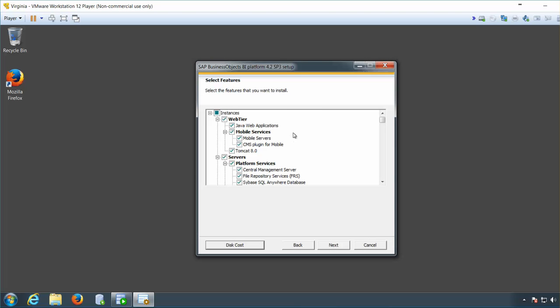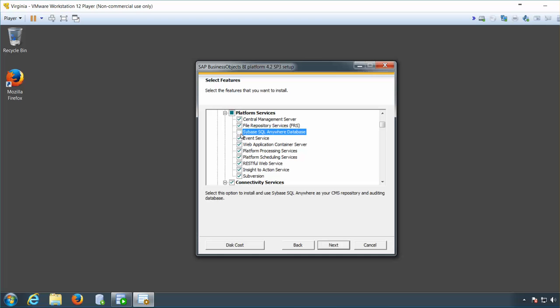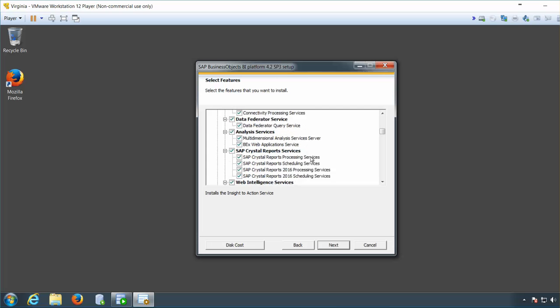Right here, we get to pick what we want to install and not. Leave web tier in there. We need it. Servers. Do pick all the servers. There are some services you don't need, like Sybase SQL Anywhere. Rest of the servers, yes. If you want Subversion inside Action, I don't care much about it. So leave the rest in there.